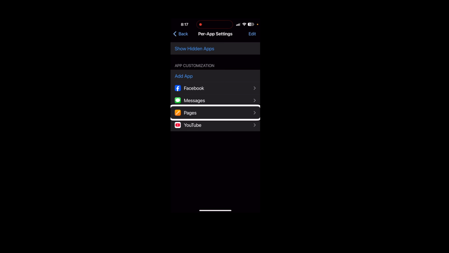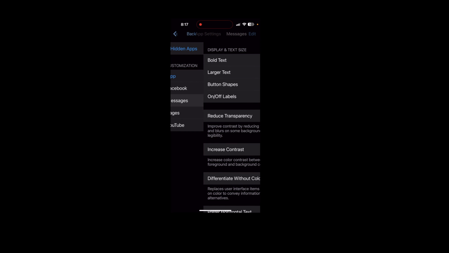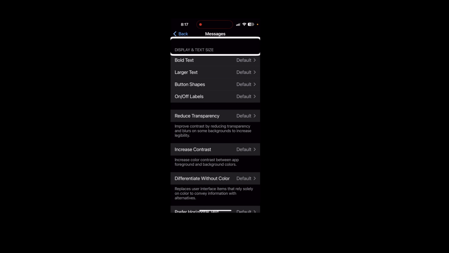Now Pages is one of those that, as far as I can tell, doesn't really support increasing the text size or anything like that. But I guess that's just the way that works. So if we go to one that I know works, let's find Messages. Display text size. So here are all the different settings that we can adjust.